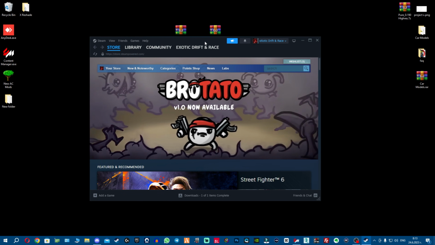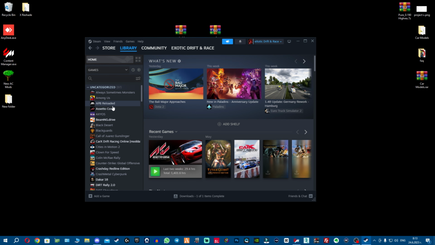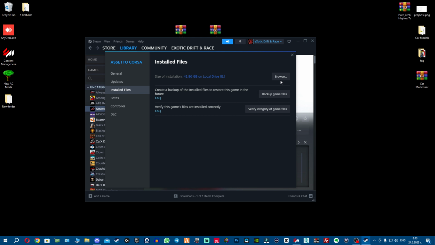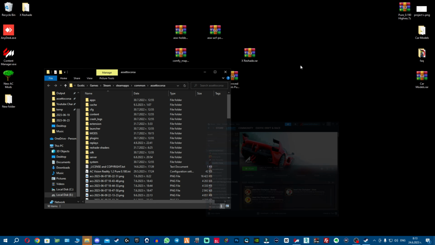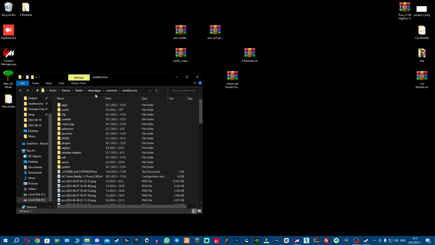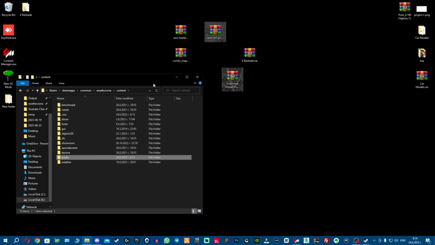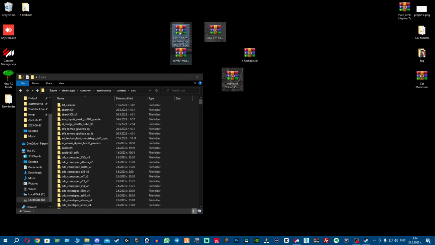is you can open Steam, you can click on Library, Assetto Corsa, Properties, then the third option, install files, and browse, and this will send you immediately into your root folder. Now, where the car and track mods go, they go into this content folder, the cars go here and the tracks go here. Now we're gonna talk about the app a bit later. Let me cover everything.